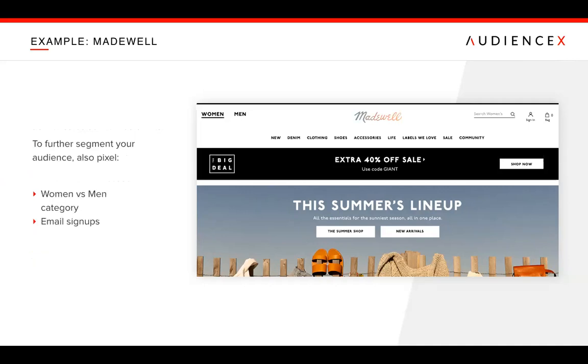And then, to my previous point, you would also want to add pixels for audience segmentation. So these aren't necessarily tracking steps in your conversion lifecycle, but they're going to help you understand how you might want to group your audience and what kind of custom messaging you might want to serve them. So things like email signups or key landing pages.